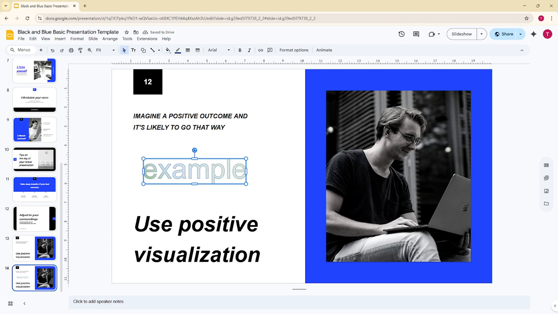And there you have it. You've successfully added colorful, gradient-filled text to your Google Slides presentation.